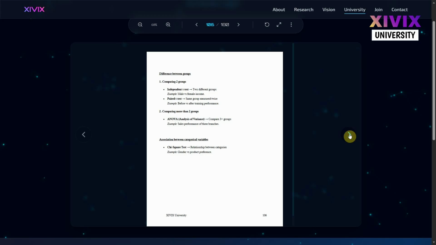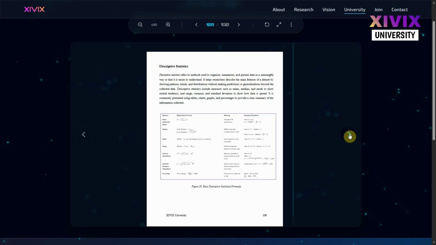And just in case you're comparing more than two groups, you can use ANOVA, the analysis of variance. So basically you can compare more than two groups. For an example, sales performance of 3 branches. And when you have to analyze the association between categorical variables, you can use the chi-square test. For an example, the gender versus product preference.